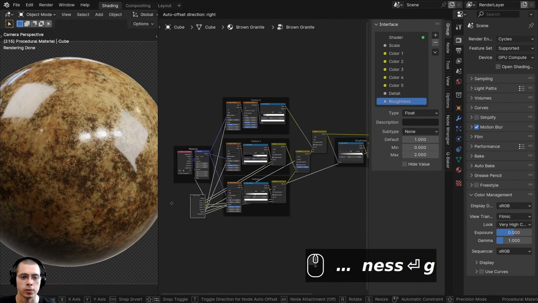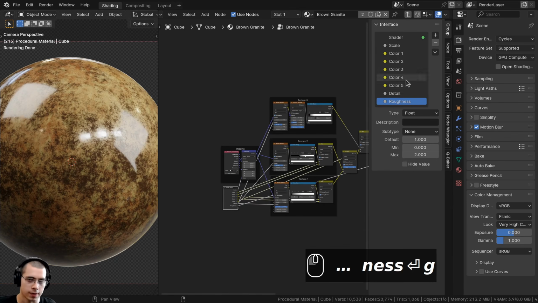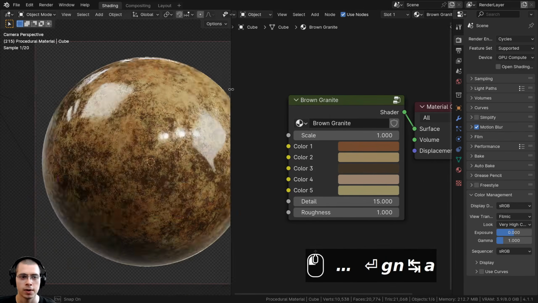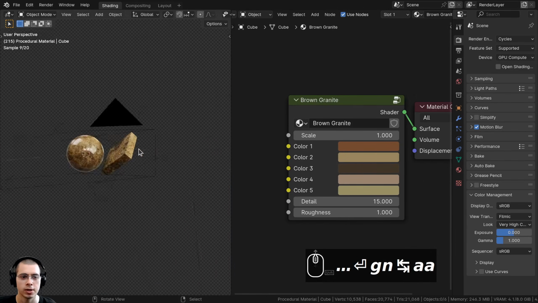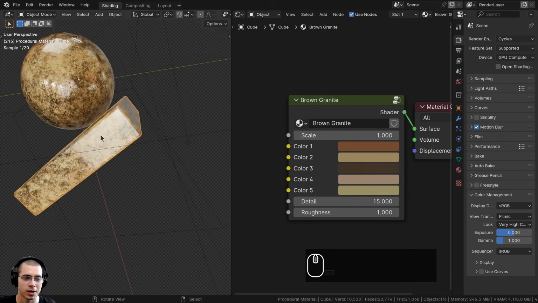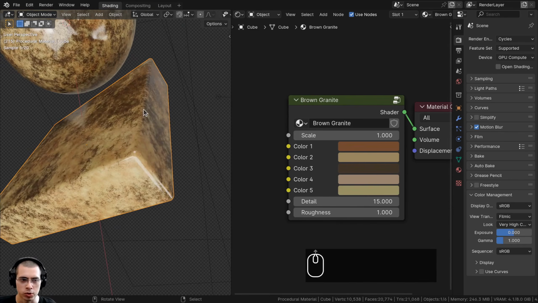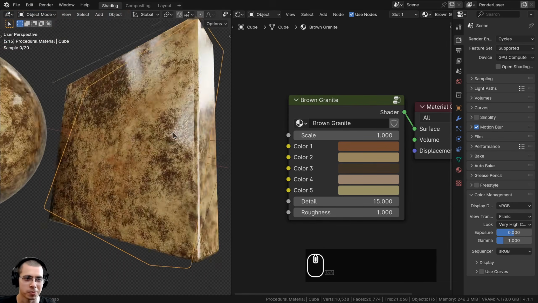All right, so let's drag the group input back over here. I'll hit the N key to close the side panel, and I'll hit tab to go outside of the node group. And there is the finished procedural material. And I also think this material looks really good on this cube here because it kind of looks like a slab of granite, which would be maybe on like a kitchen countertop or something like that.